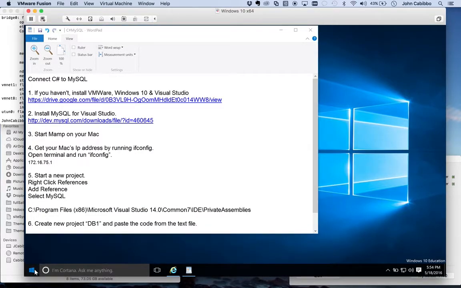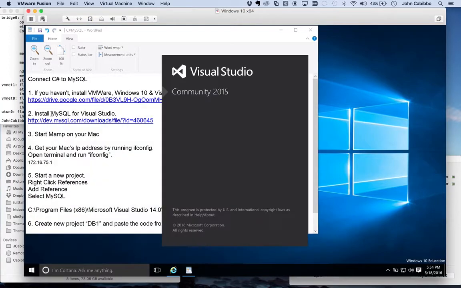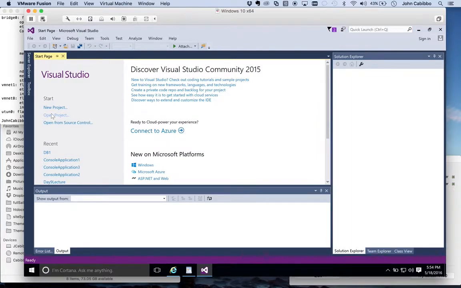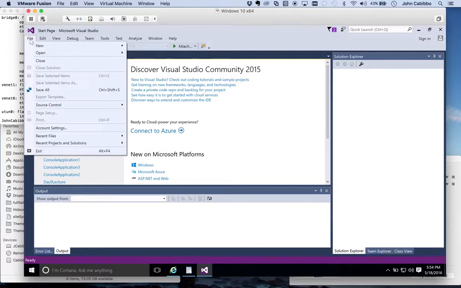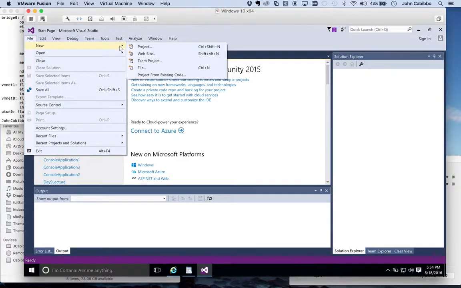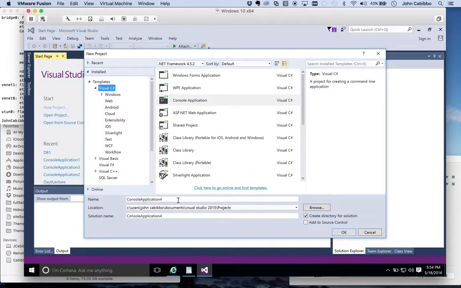Let's bring up Visual Studio. You may have used this in the past to work with C#. You may have used perhaps Aptana or something. They're just IDEs. For now, we're going to do File, and let's select a new project. Make sure it is a Visual C# console app. We're going to call this one DB1. I'm going to hit OK.